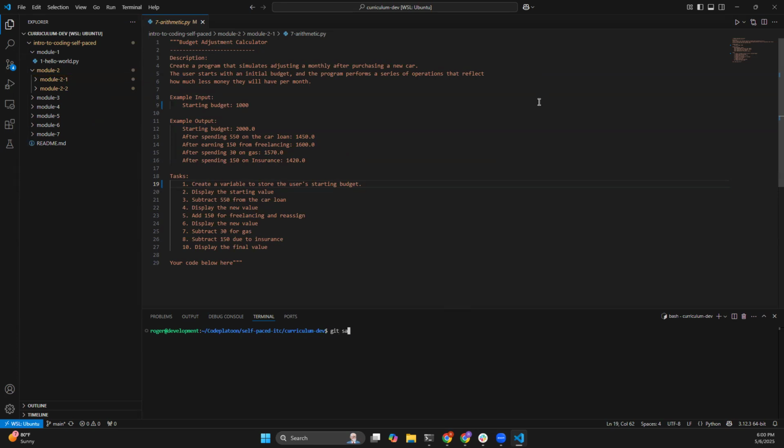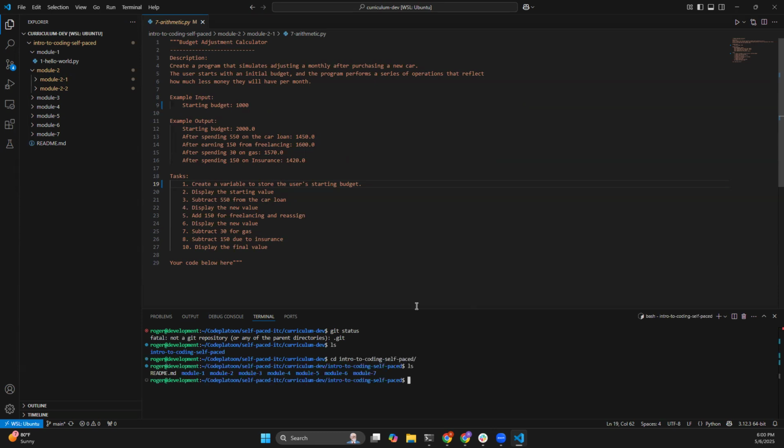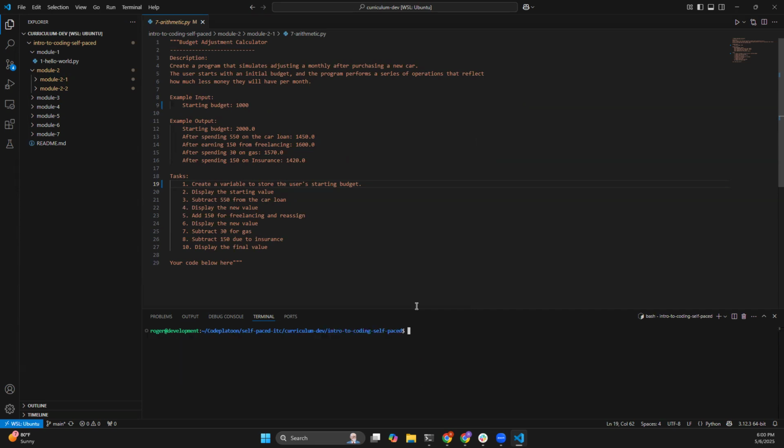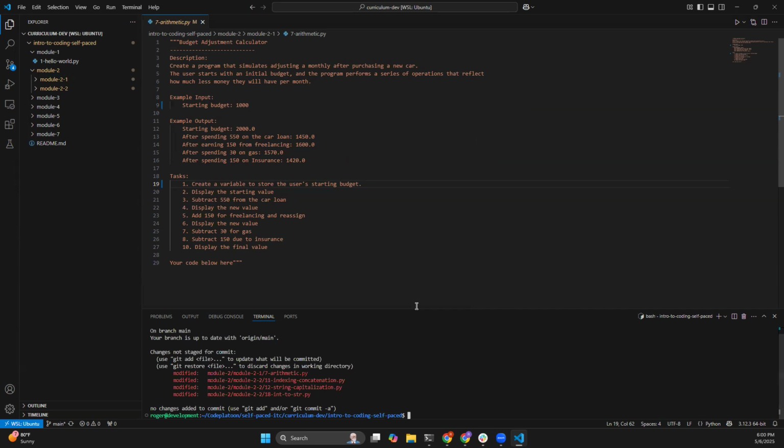I don't know why my computer's lagging. Git status. Okay, I'm in the wrong area. Okay, there we go. My computer is lagging. What the heck? Git status. I'm so sorry, I don't know what is going on with my computer.